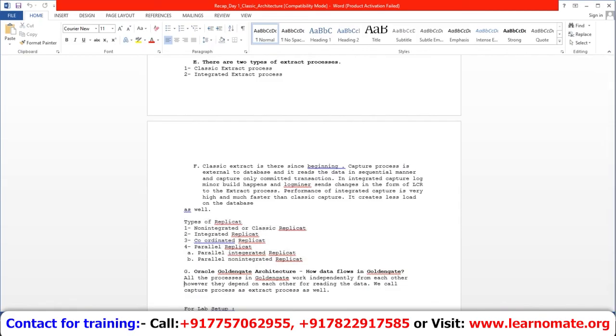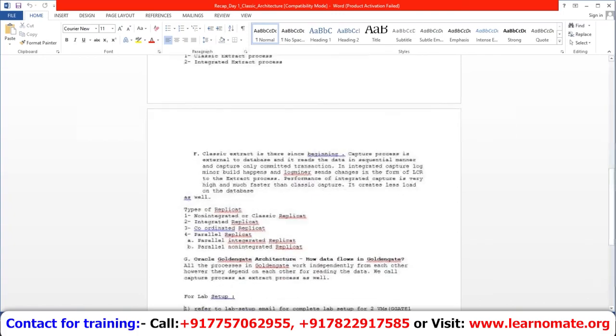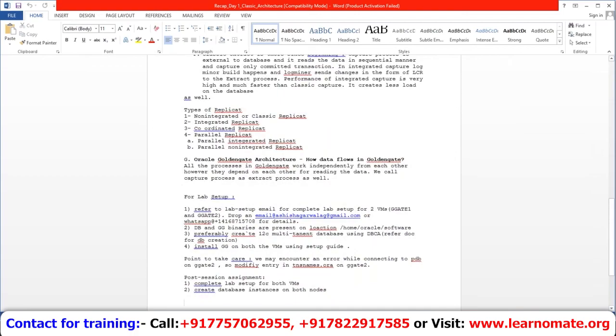Then we discussed the Oracle GoldenGate architecture and how data flows. The extract process extracts the data and writes to the local trail. The pump process reads the data from the local trail, sends it over the TCP/IP network, and writes it to the remote trail. And then the replicate process applies it to the target database. I'll be discussing now the training guidelines quickly.